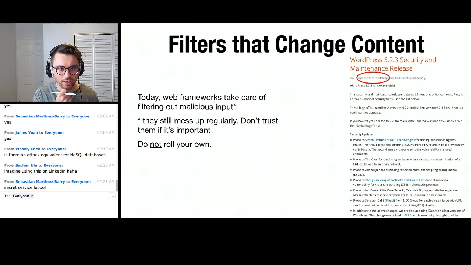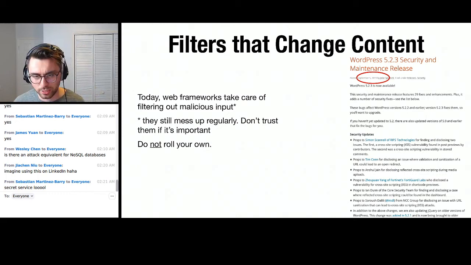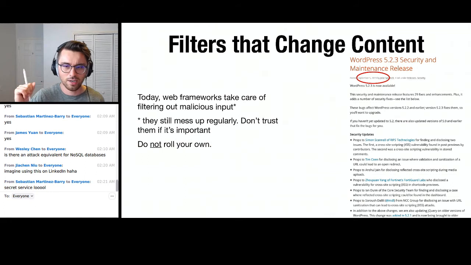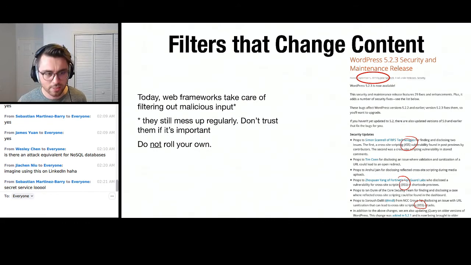You should really try to use frameworks, but they mess it up too. And we'll talk about different ways to actually deal with XSS. But I want to slightly point out how hard this is. One of my poster children is WordPress. This is a screenshot from last year. There's a bunch of XSS, and that isn't even the full list.